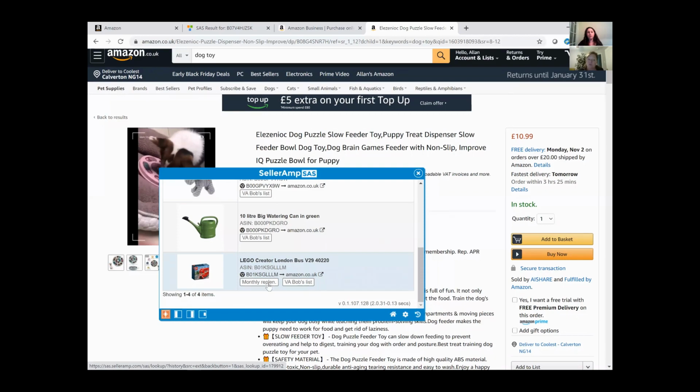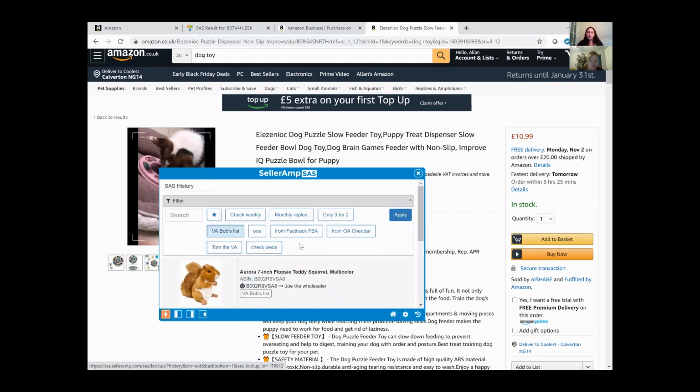Notice this Lego was actually also on the monthly replenishment list as well. It will find it via either tag or both tags. If we want to look at VA Bob and monthly replenishment, guess what? It's a pretty short list.